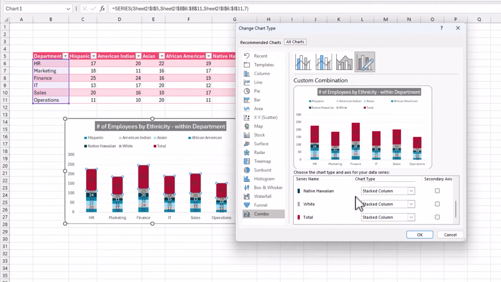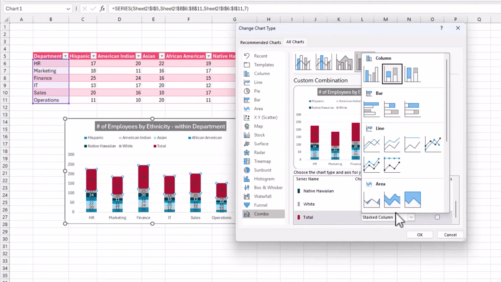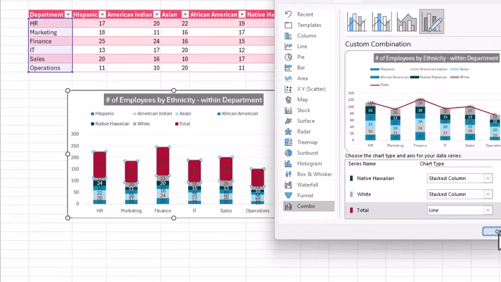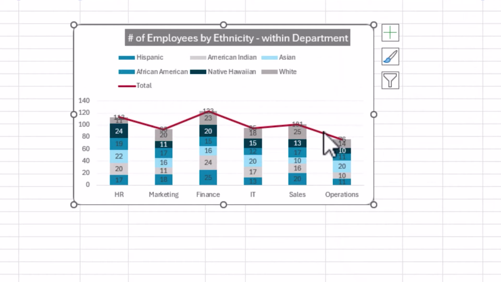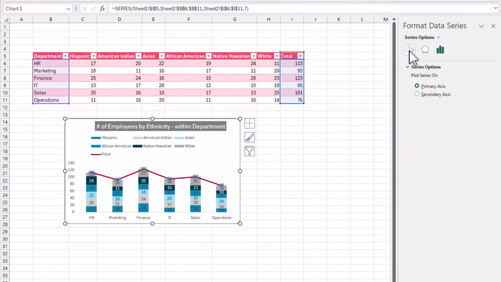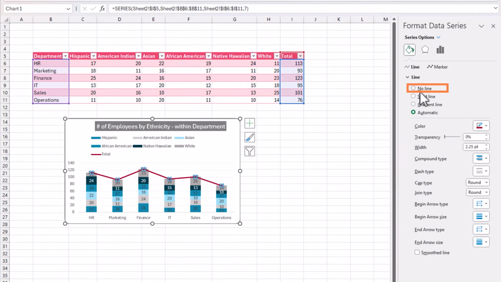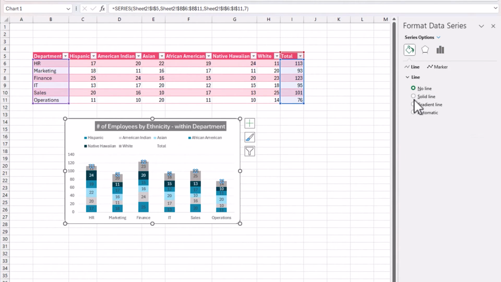And what I'm going to do is find the total, the new series that got added, and change it to, all I need is the total number, right? So I can go and make it into a line, press OK, and I know we don't want the line also. So right click on the series now and go to fill and line, say no line this time. So the line disappears. And then I do want the label, right?